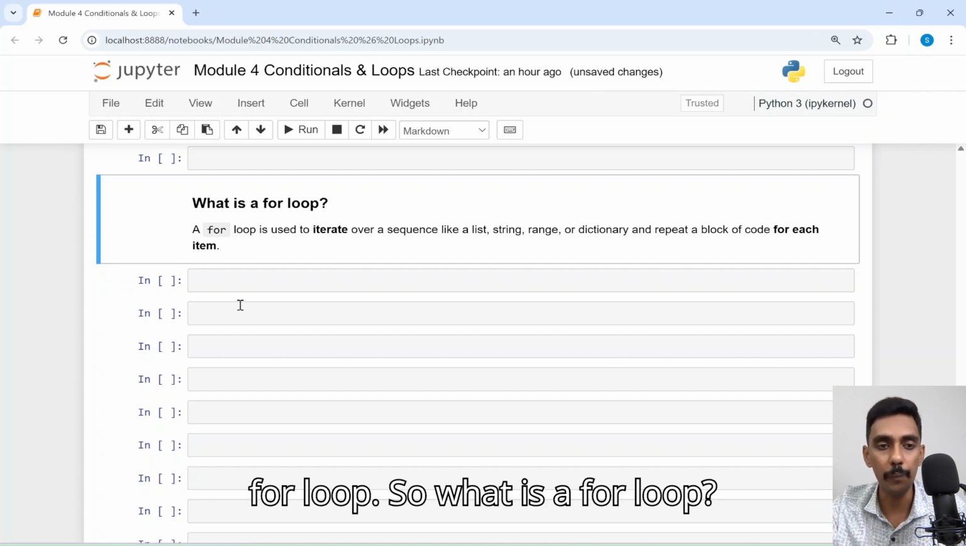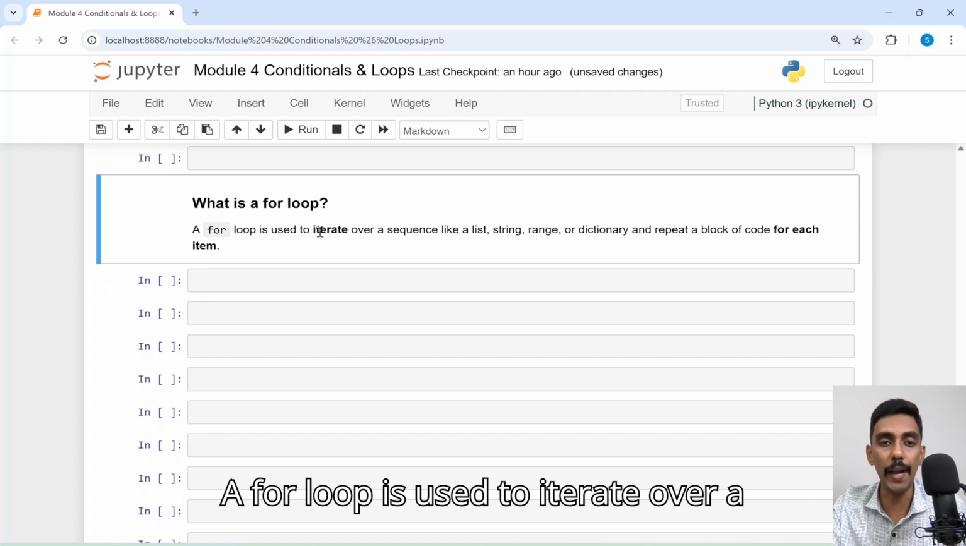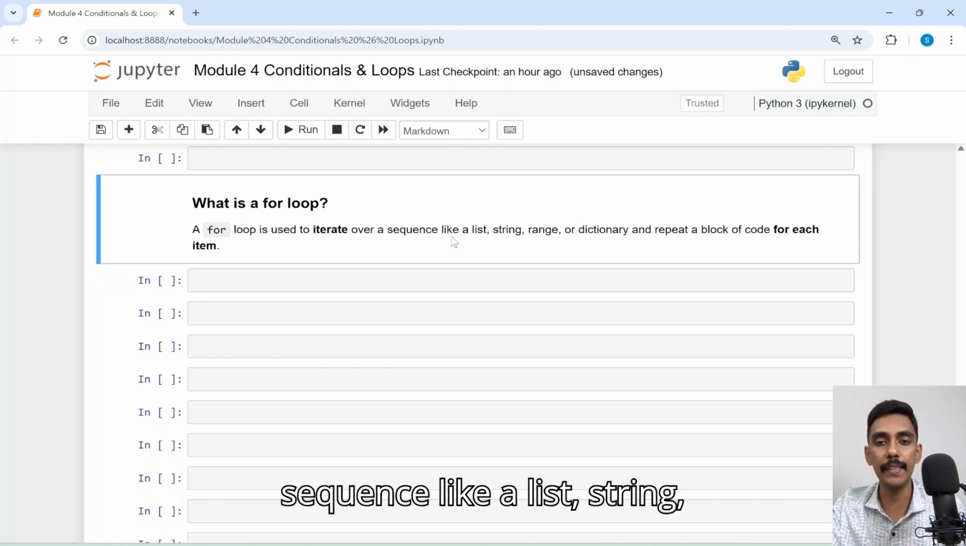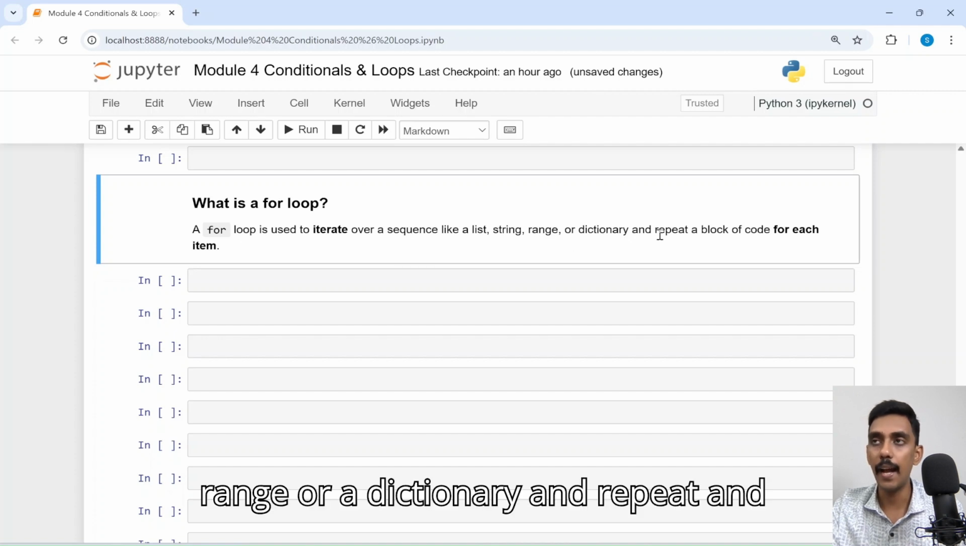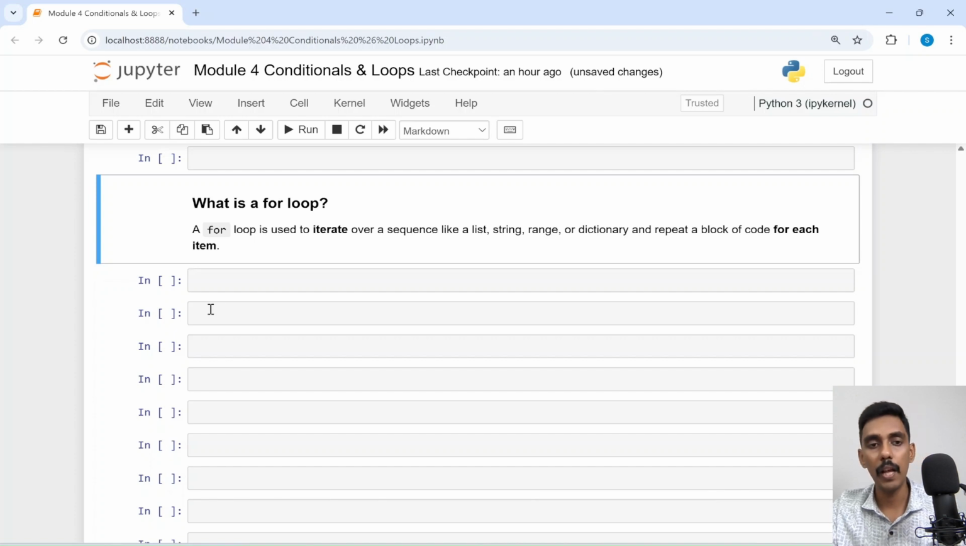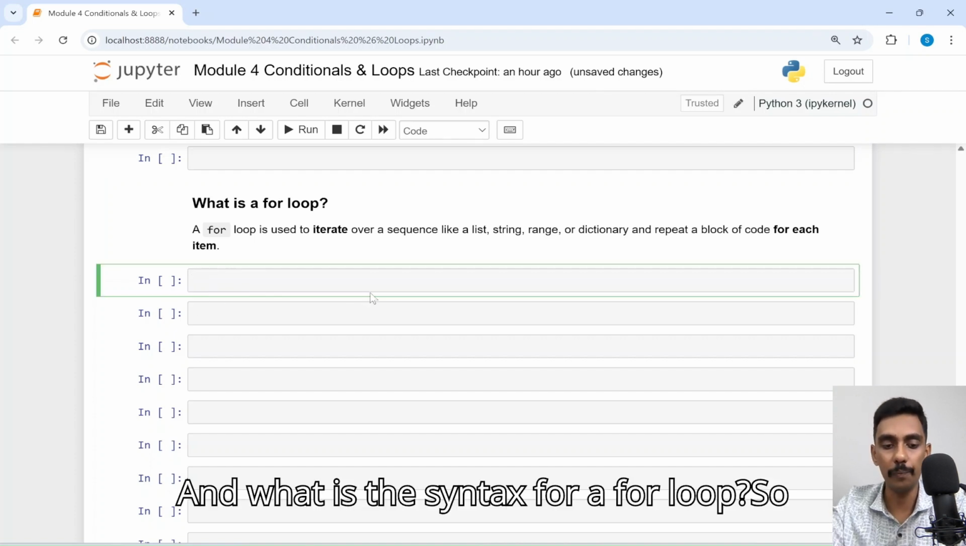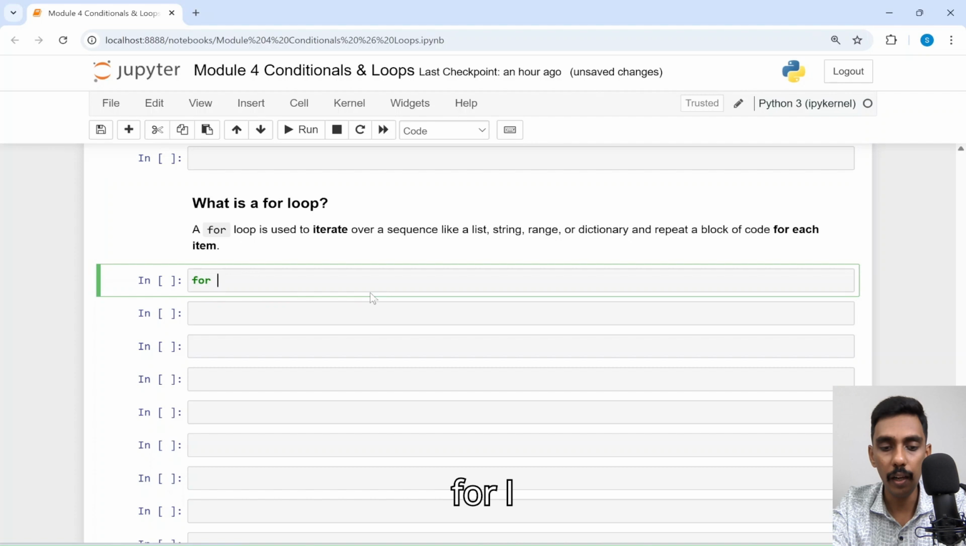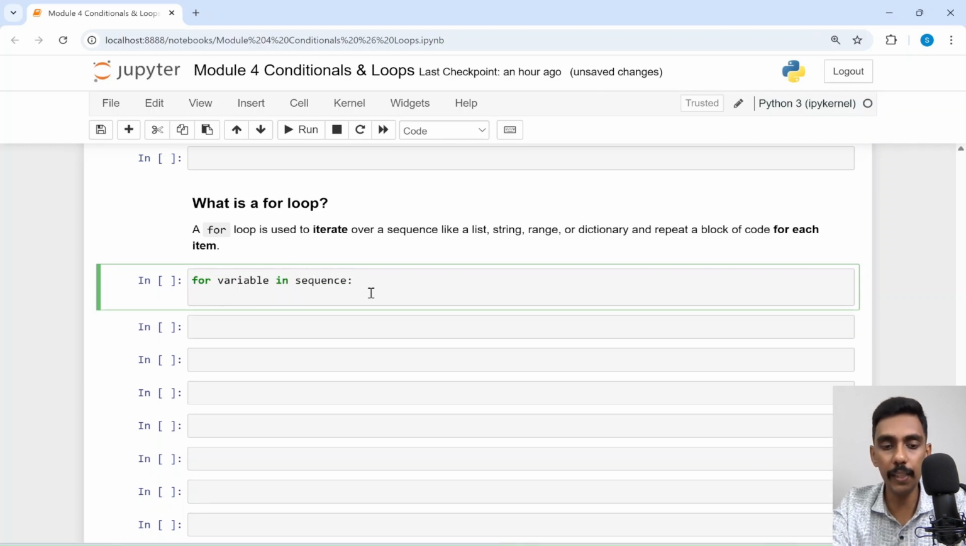So, what is a for loop? A for loop is used to iterate over a sequence like a list, string, range, or a dictionary and repeat the code for each and every item. And what is the syntax for a for loop? So, for i, or any variable, in sequence, and I'm going to add this code block.